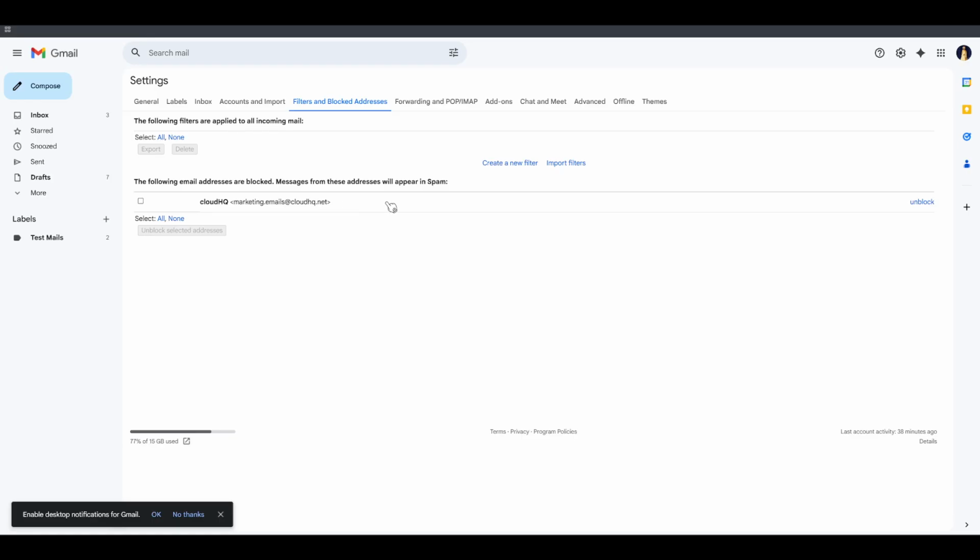Take a moment to review the list so you understand which senders are being filtered out of your inbox. This is helpful if you're troubleshooting why a message didn't show up where you expected. Remember, you're just viewing the list here. You don't need to change anything to see it.